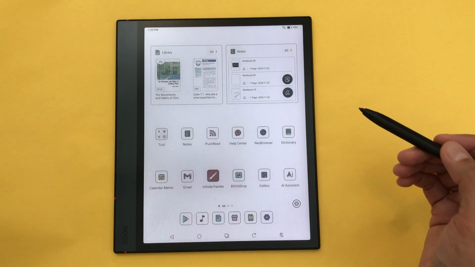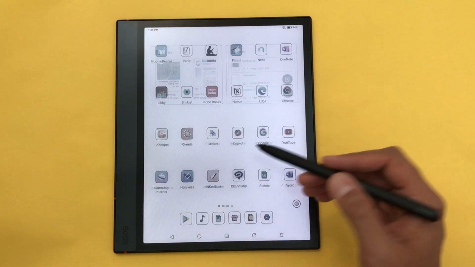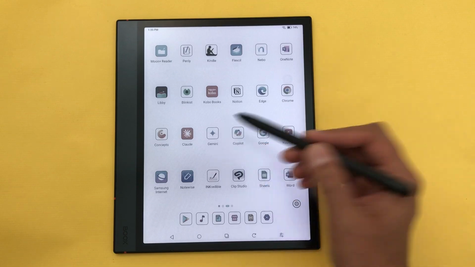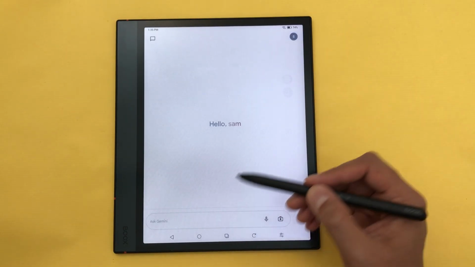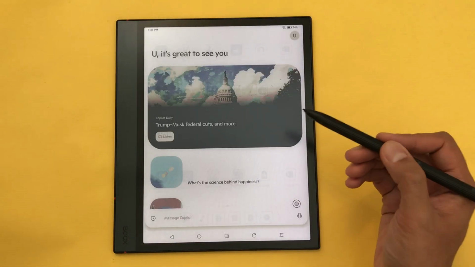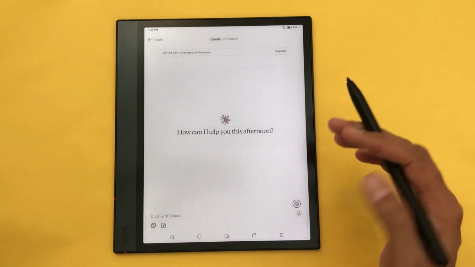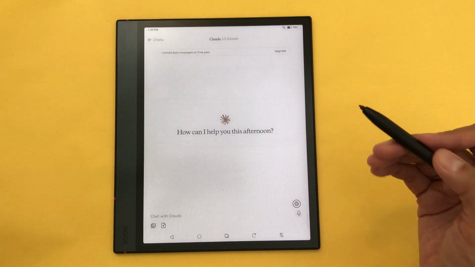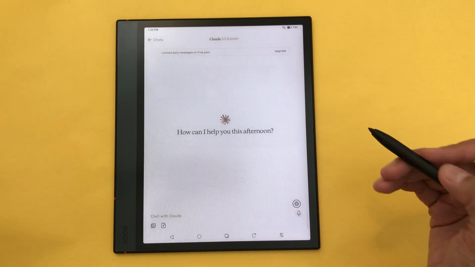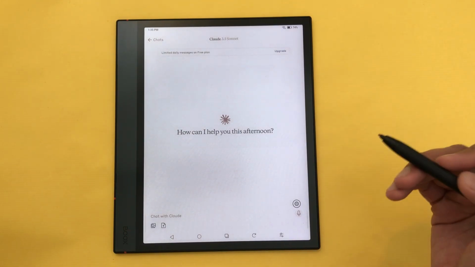The next feature is about using AI powered language model platforms. So you can use Gemini, you can also use Copilot, and you can also use Claude. So here I open Claude. You can download these apps through Play Store, but ChatGPT is not compatible with this device through Play Store.